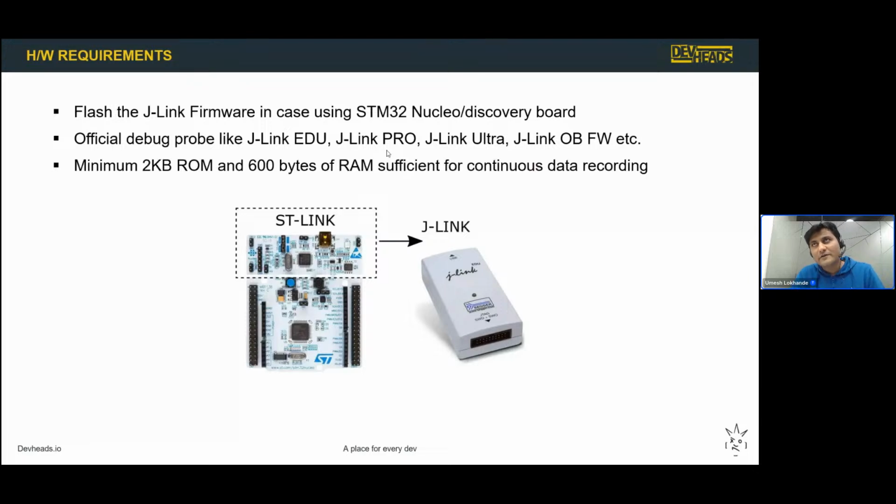And one more thing on the hardware side, your microcontroller should have at least a minimum of 2 kilobytes of ROM. So it should have 2 kilobytes of flash and 600 bytes of RAM. So it could be somewhere around 500 to 600 bytes of RAM. This is a minimum requirement, because when we port the SystemView source files and the RTT source files into our microcontroller project, it creates a buffer. That buffer will be a part of your target RAM, so the microcontroller's RAM. So it will eat memory from the RAM of your microcontroller. So you just have to keep this minimum requirement in mind.